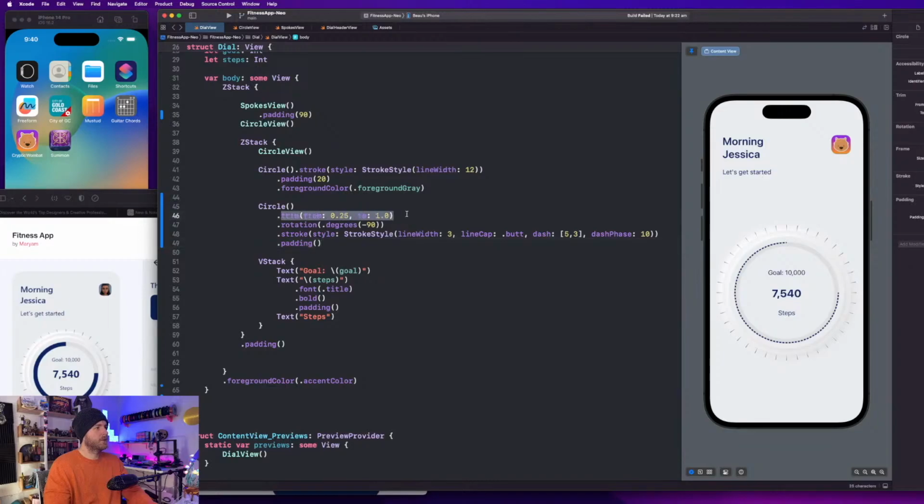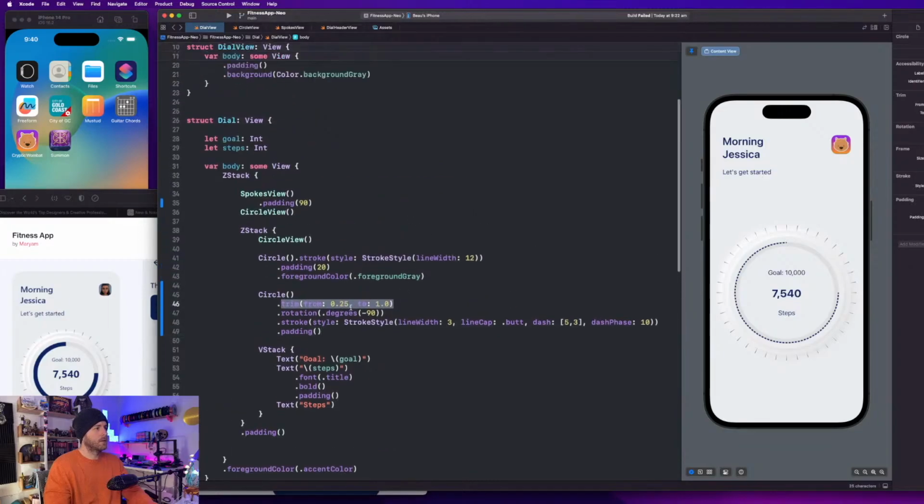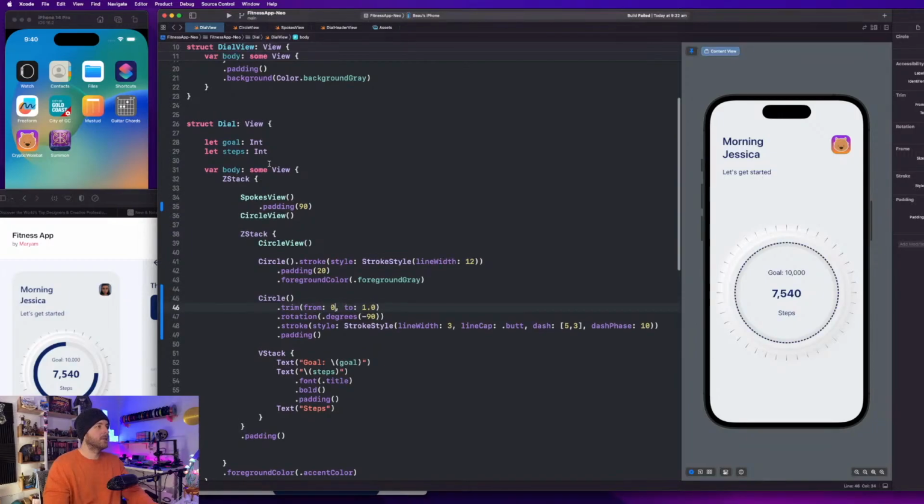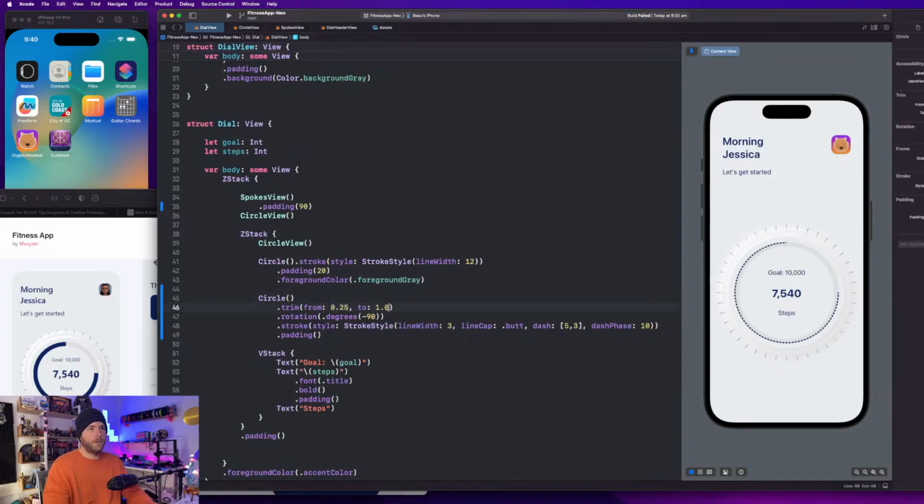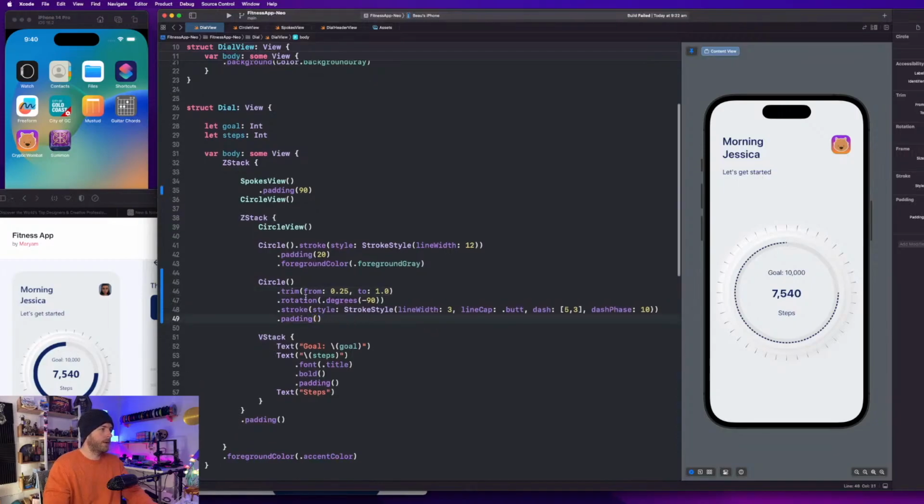So we need to do some maths on this trim, I guess. If we go 1 to 1, it'll be empty. If we go 0 to 1, it's full. And I think that makes sense. So we can adjust the goal and the steps. We can use these two values in here to trim that up. And it's going the correct direction as far as this. And if it wasn't, we can just do a flip. Rotation, yeah, degrees 90. Okay, yeah, that's what we could do to change that, right? Okay, so we'll keep the 90 in there.